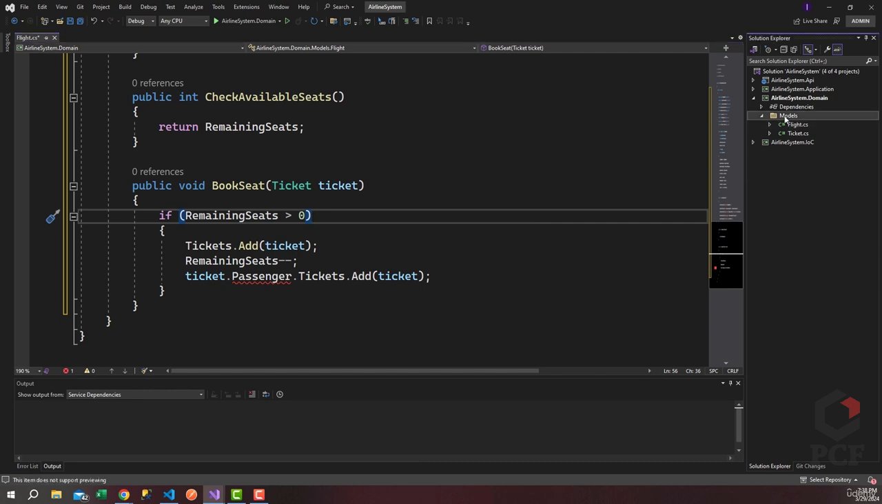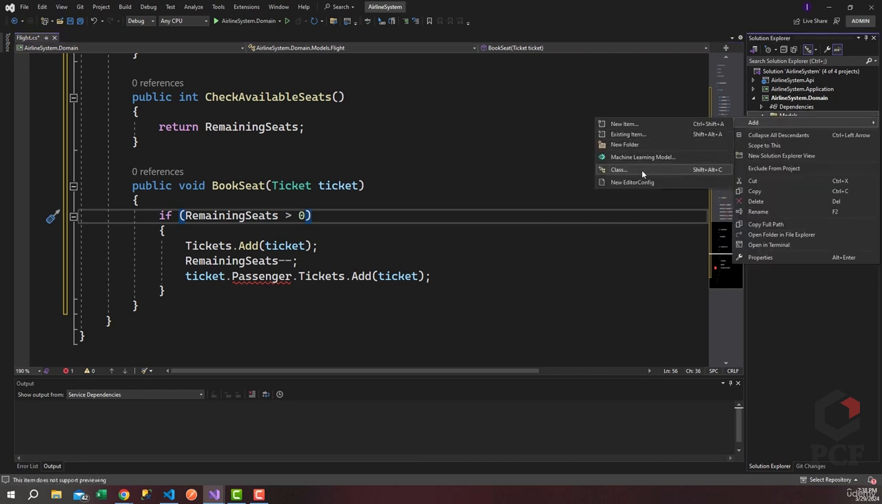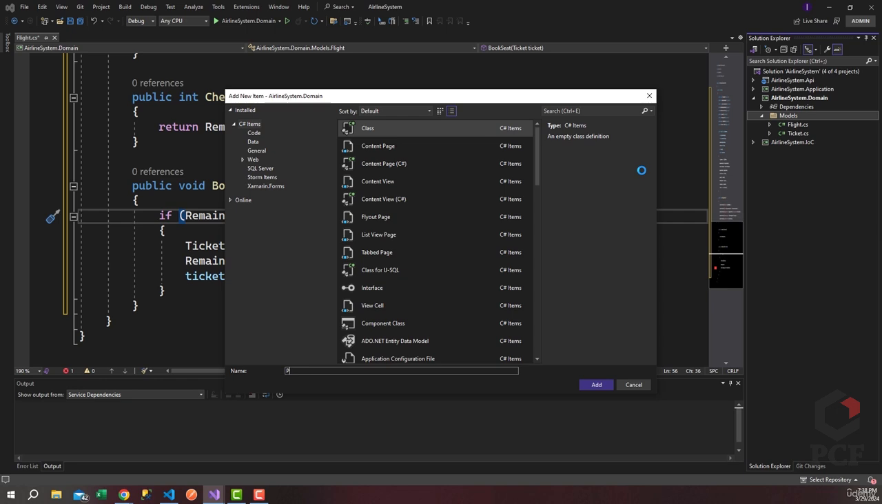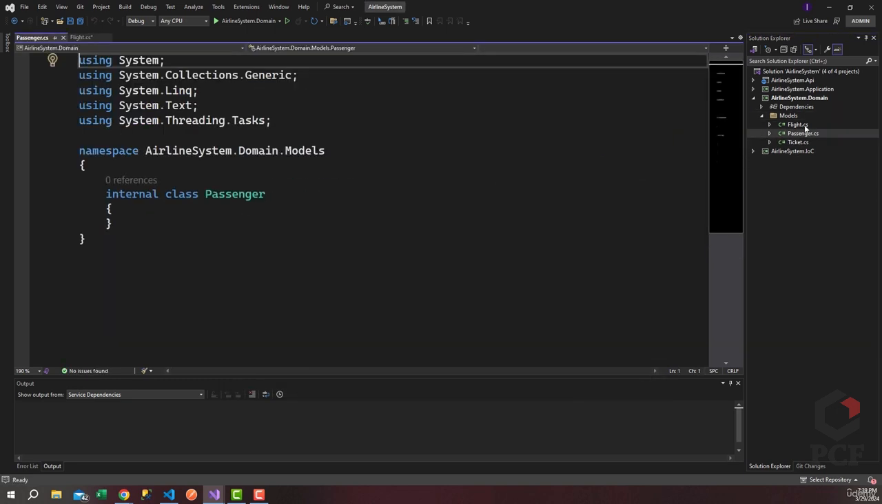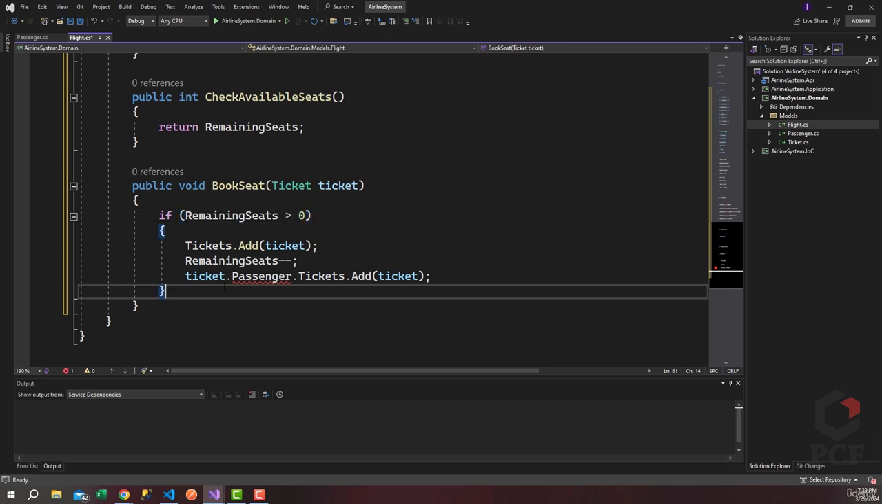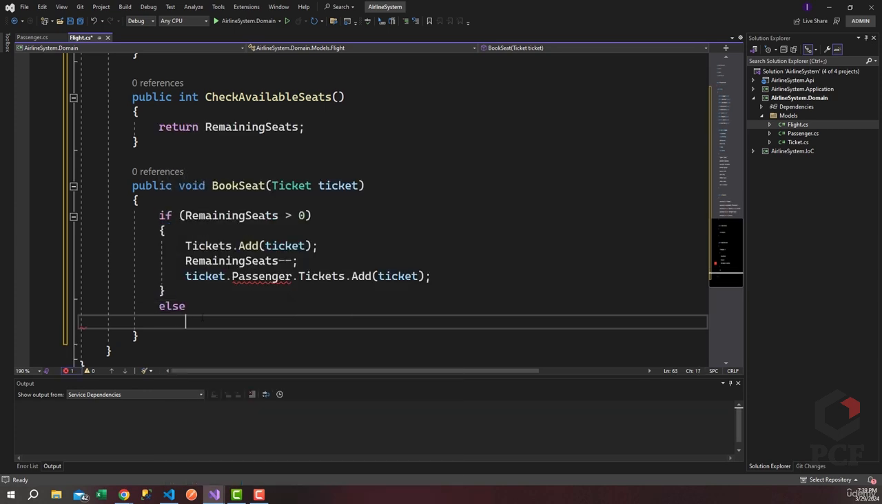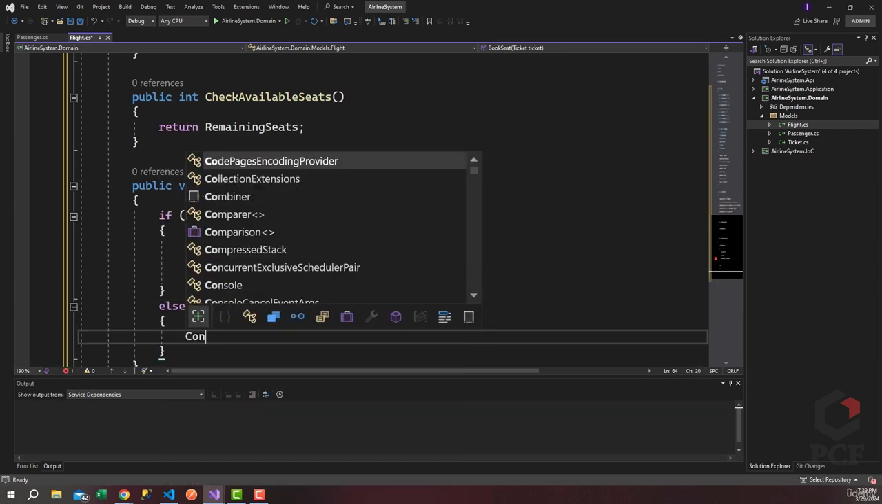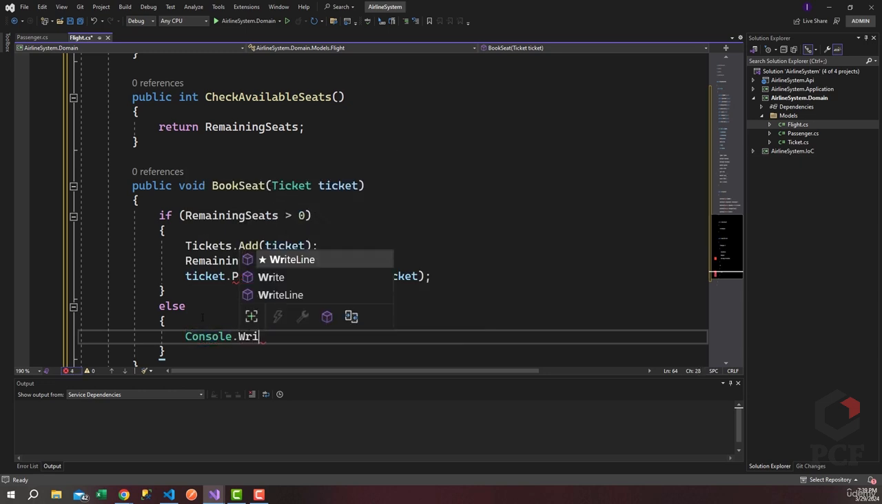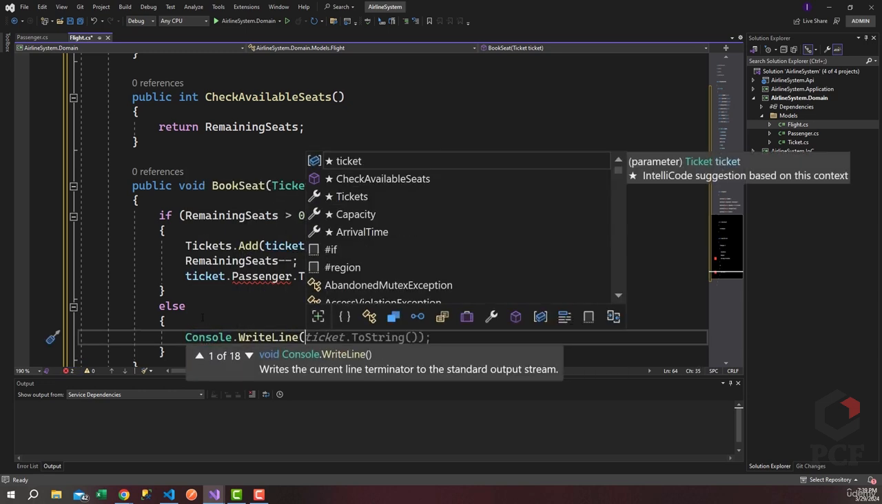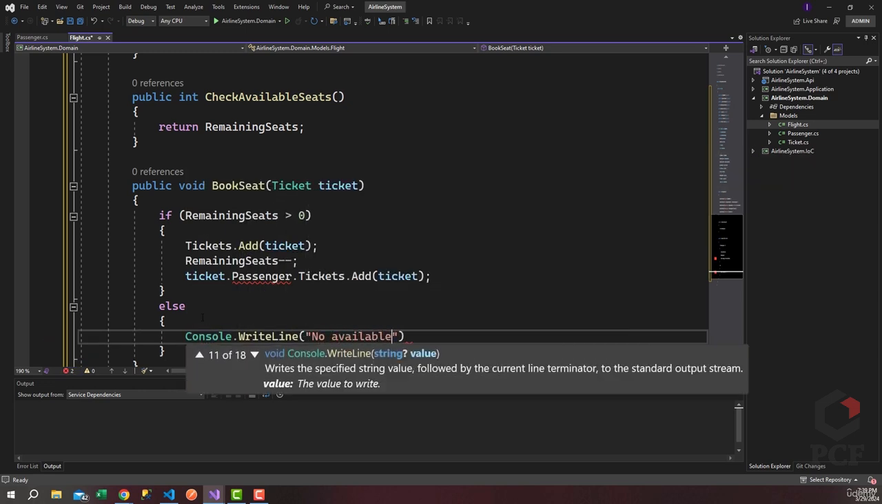I'll right-click the models, add a passenger class here, just for the time being. Passenger. Okay, it'll create an empty passenger class. We'll fix that in a moment. So if there are no remaining seats left, we'll just log a message here. So we'll say else console dot write line, and what we'll say is no available seats on this flight.